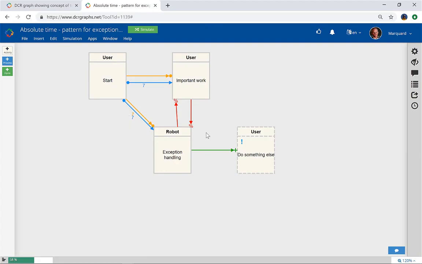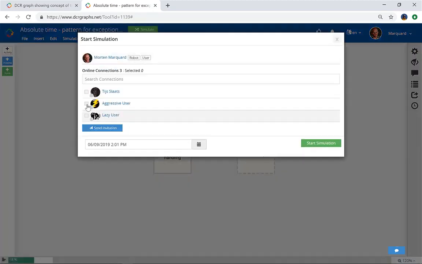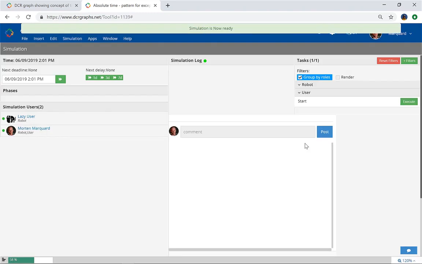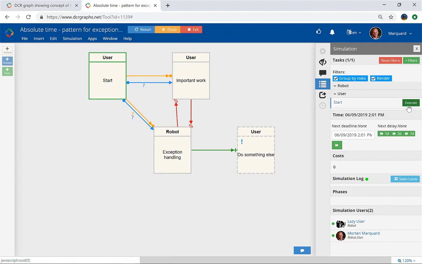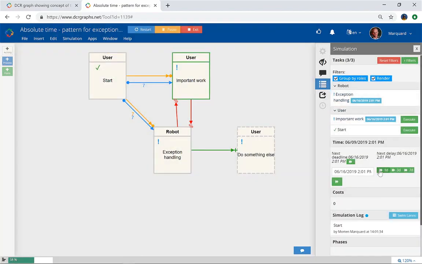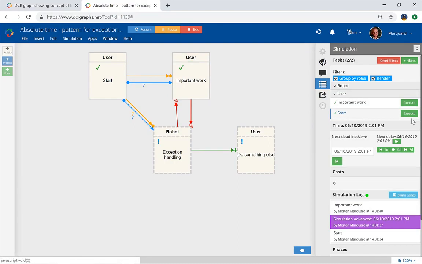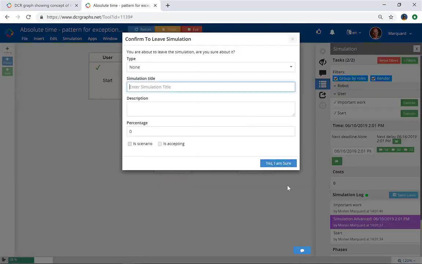Let's try to simulate. Again, we assign lazy user to the robot and click simulate. We click render to see the graph. We start the event. Let's say that a day then passes, and then the user does the important work. When that is done, we notice that the robot exception handling is excluded as the work was done in proper time.